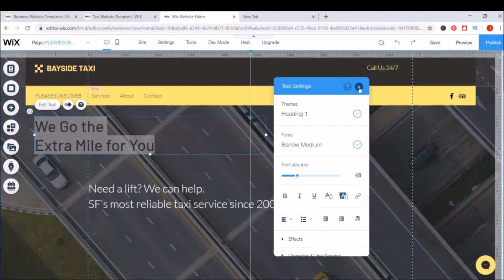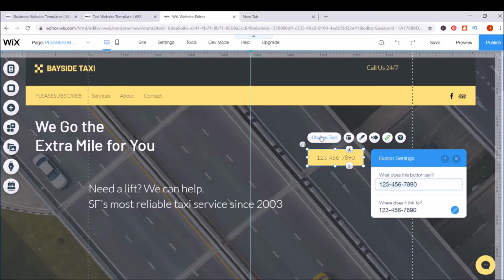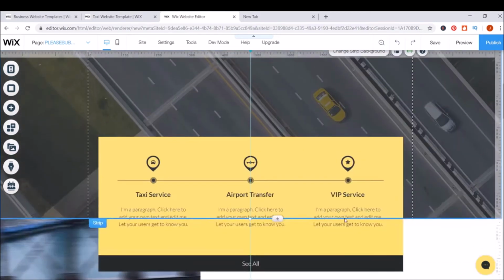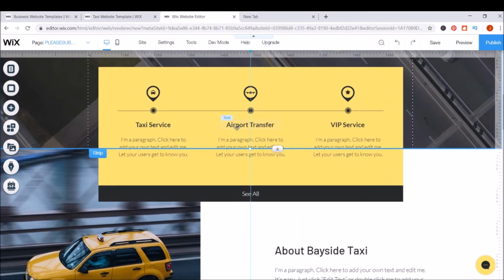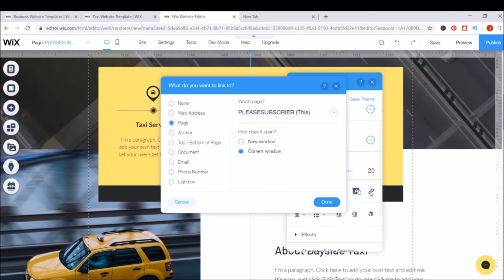Oh, actually no, another great feature of the text editor is, oh yeah, you can't use it on a button, sorry, I forgot about that. Okay, say I use this title here, airport transfer, and I press on edit text, and this is a great thing. I can press link here, and I'll just unlink it, that was linked to something already. And then I can link it to any page on the website I want to.